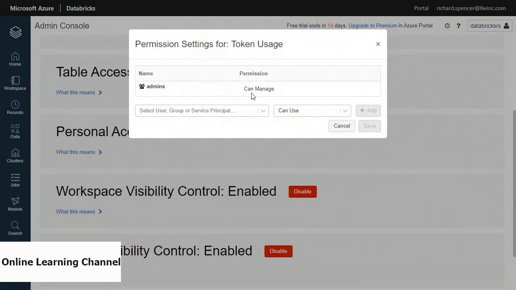If I had a user whose job was just to create and revoke tokens, I could create a group called Token Administrators, put these people into that group, and then give that group the appropriate permissions here to create and revoke tokens. I can leave it alone because mine is fine. I'm an admin and I can manage tokens, so I'll leave it as it is.